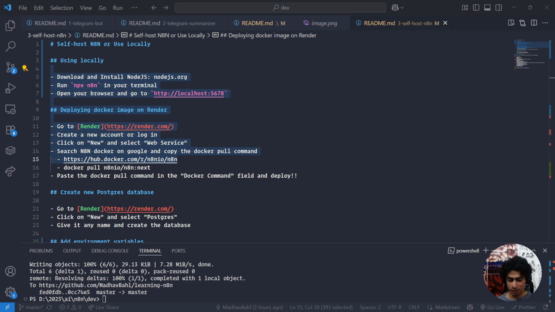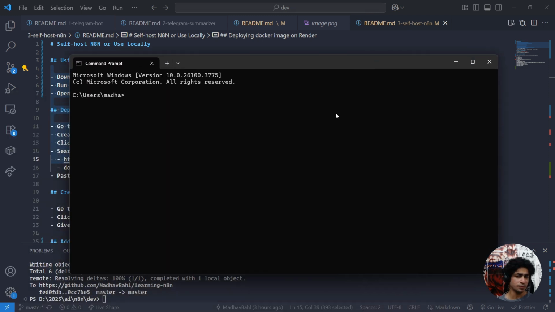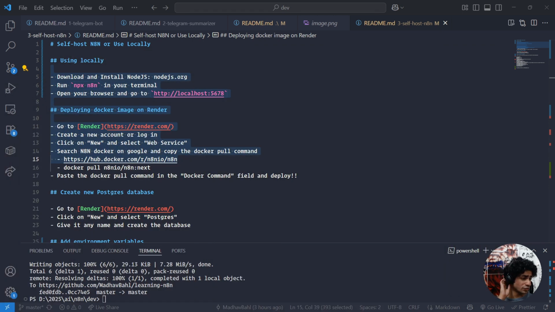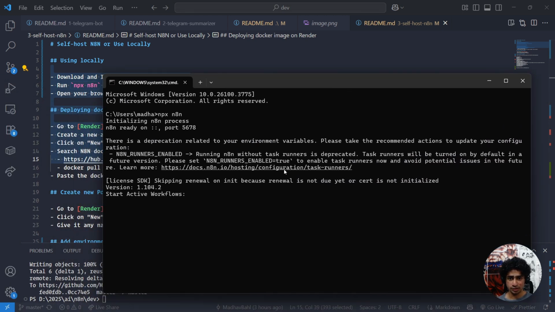Second step is you have to open a command prompt. Just type cmd in your Windows or command, whatever, and open your command prompt and just type npx space n8n. That's it. It's not going to take too much time for me because I already have N8N installed. It might take some time for you if you're doing it for the first time. So let it happen. Once it happens, it will start the N8N server and it will run on your localhost port number 5678.